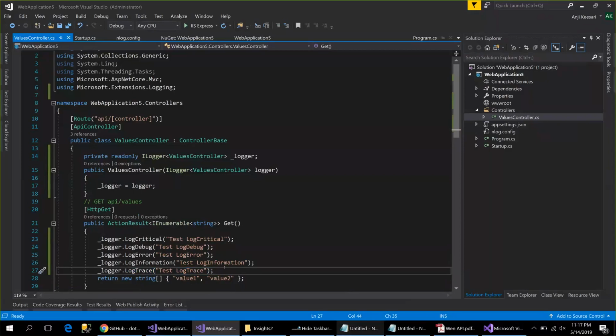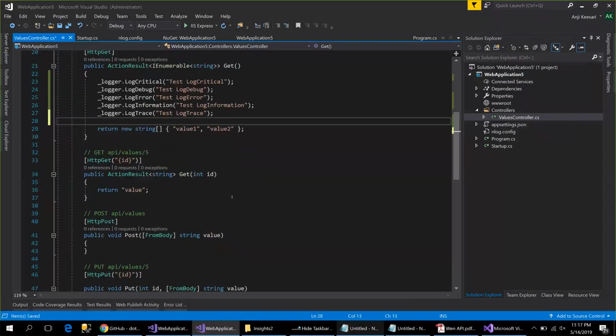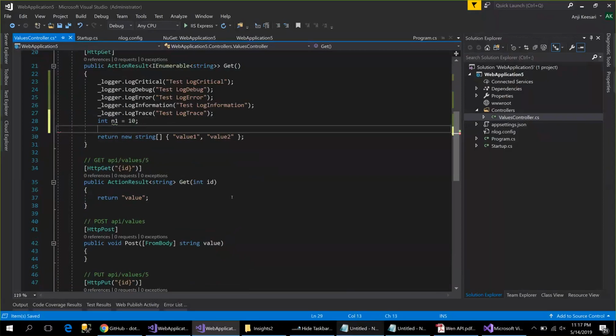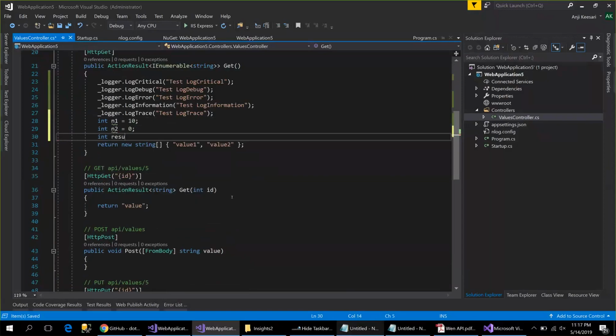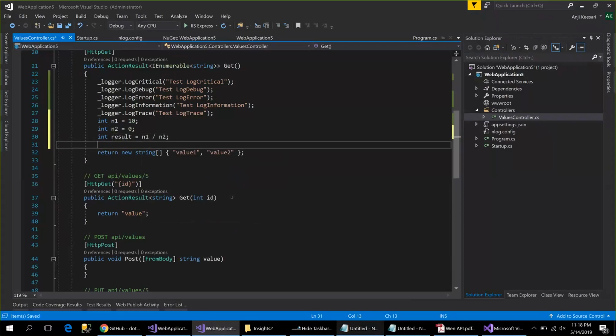Then also do an exception. So let me create n1, number one, and I will try to create a divide by zero error. n2 equal to zero. Then int result equal to n1 divide by n2. This should throw the exception, and we should be logging that exception in the log file. Now let's press F5.